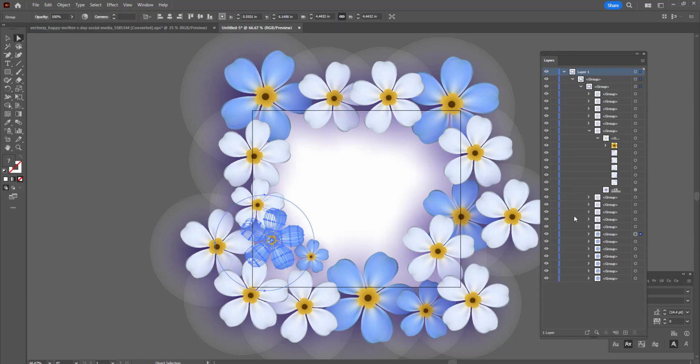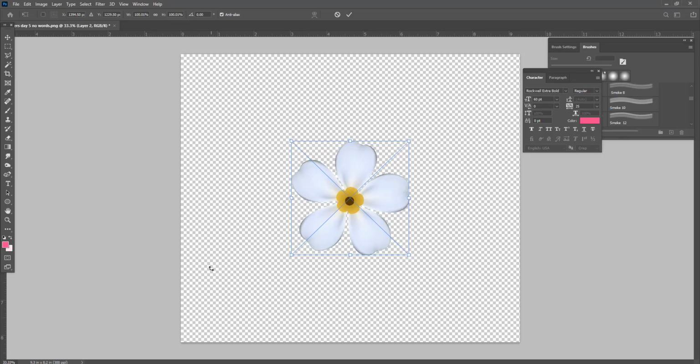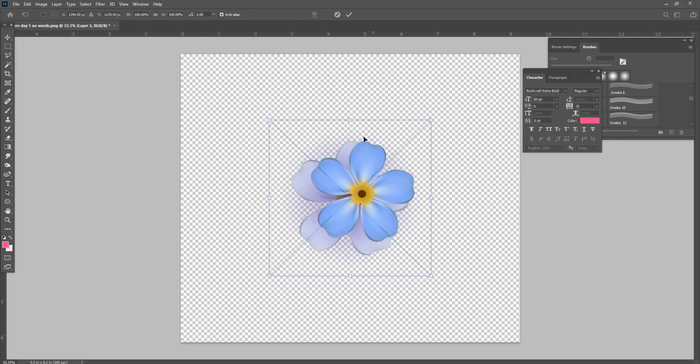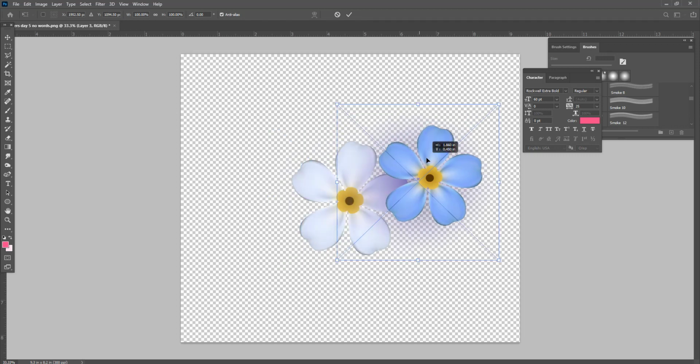Hit Control C. You see this has a bit of a shadow on it. I'm not sure how that's going to work. I'm just going to copy it, Control C, go back into Photoshop and paste it. Oops, hit enter to make that. Okay, so we got the shadow. It looks okay. We're going to add a background layer to this now.